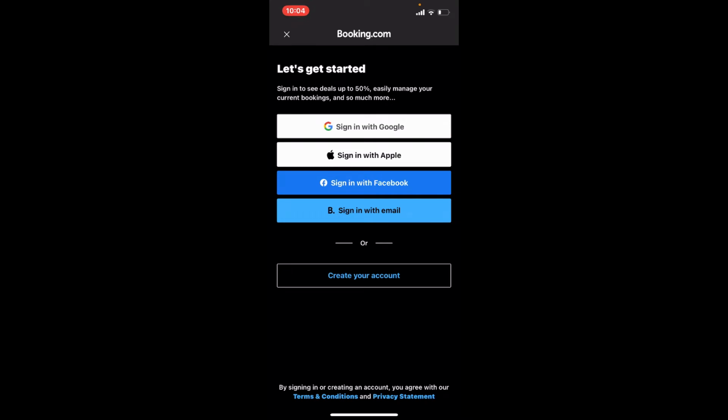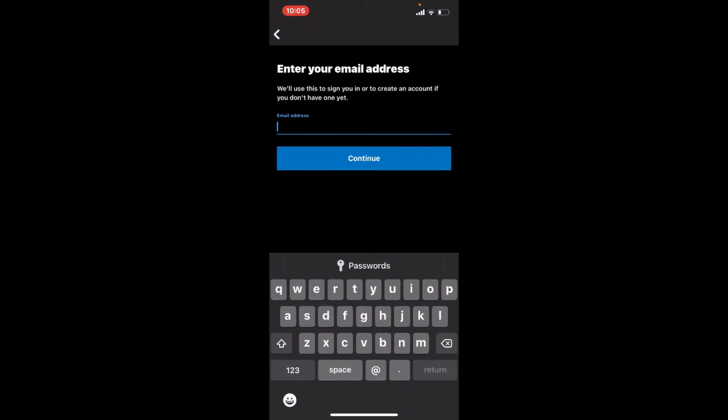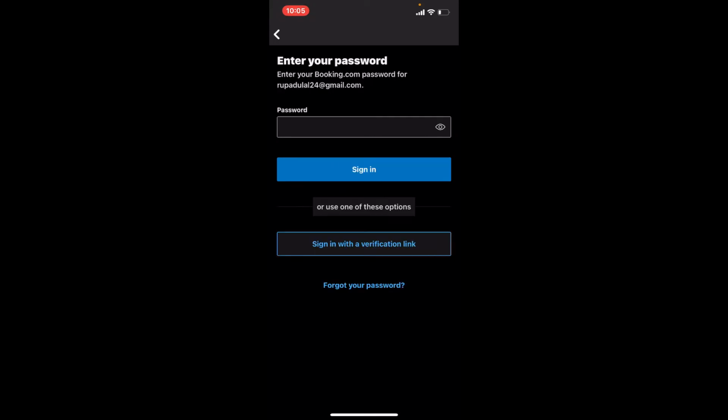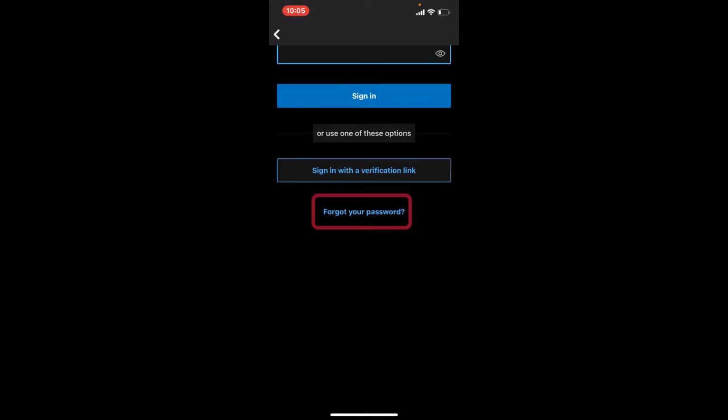Since we are resetting our password in today's video, let me tap on sign in with email, and now enter the email address associated with your booking.com account into the text box on the next page. Once you do that, tap continue. On the next page, you'll need to enter your password. If you remember your password during the process, you can type it into the password text box, but if you don't remember it, simply tap on forgot your password link.